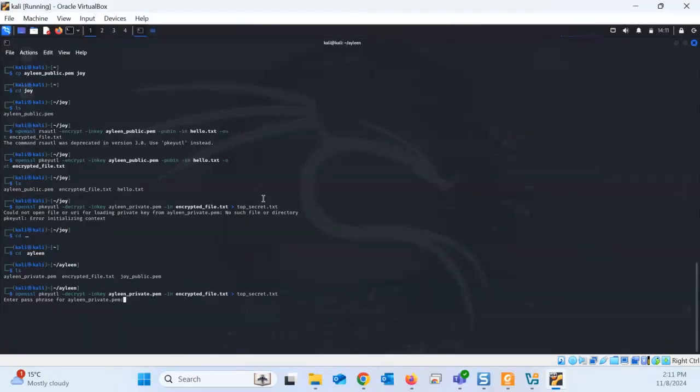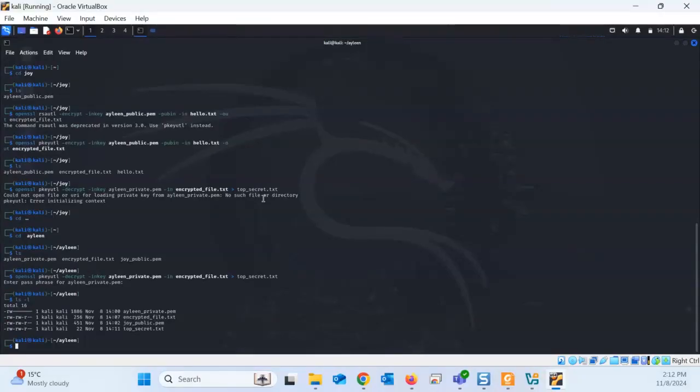Only Aileen can decrypt it. What was that I gave? PQR123. And when I say enter, the file is probably ready. The top secret file is now ready. So if I say ls -l and run this, what has happened? The top secret file is ready.